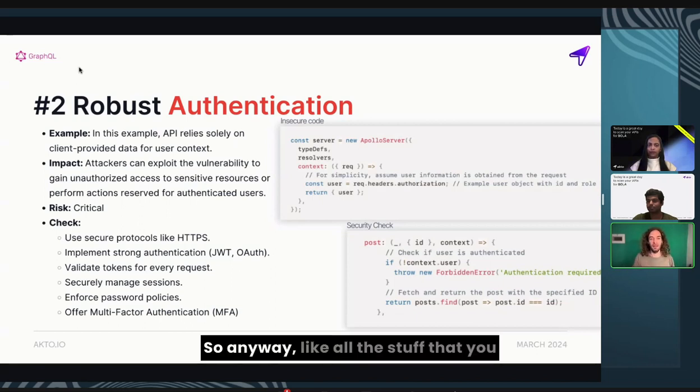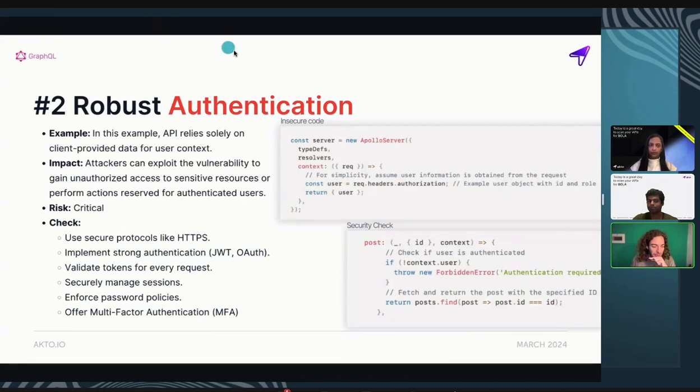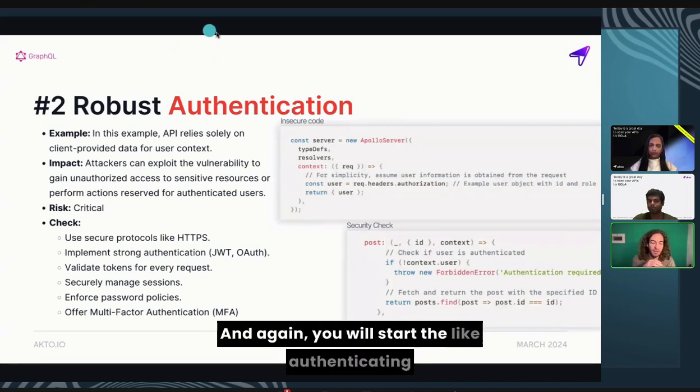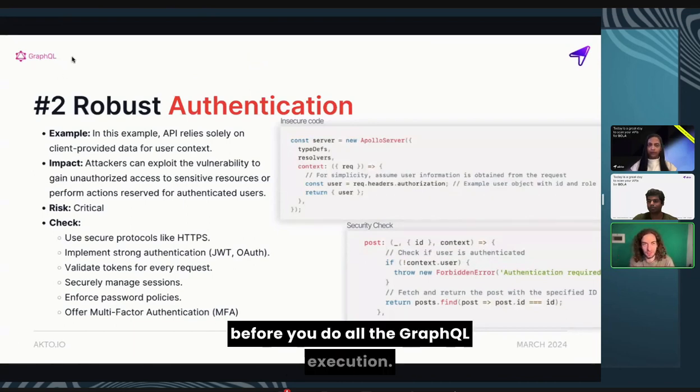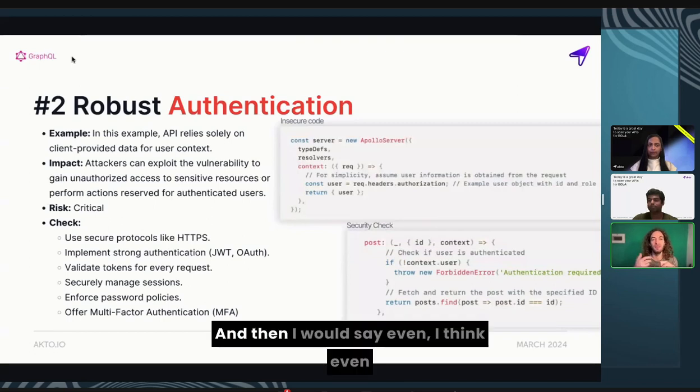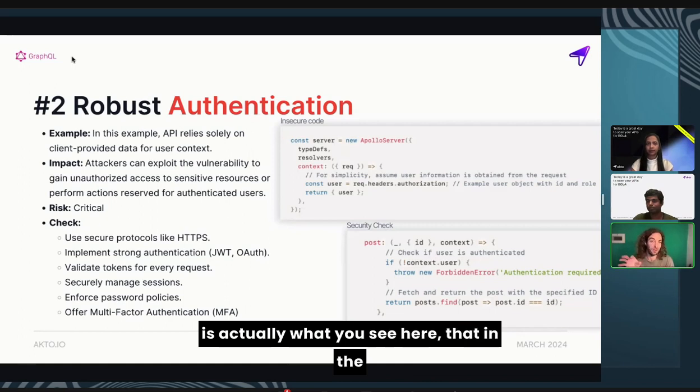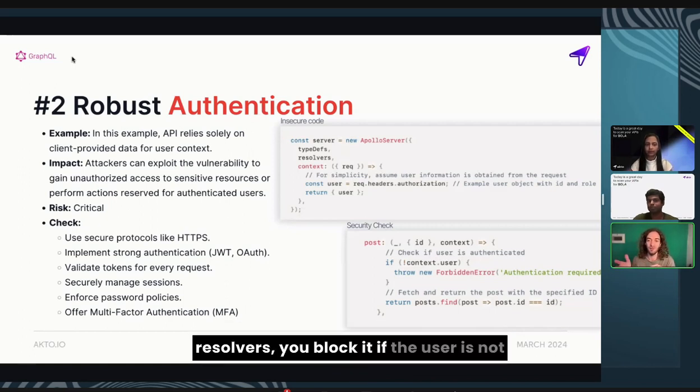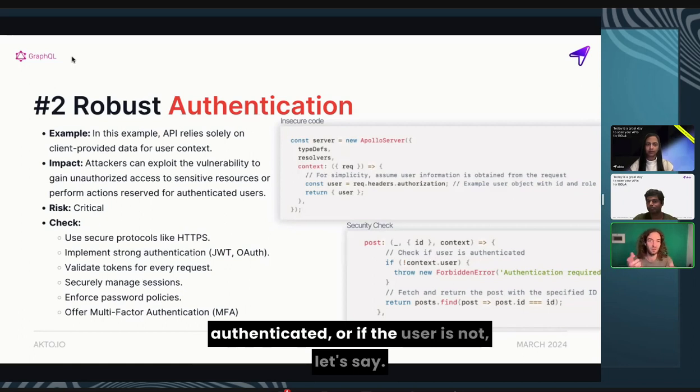So anyway, all the stuff that is written here is true. And again, you will start authenticating before you do all the GraphQL execution. And then I think an even better practice, and one way is actually what you see here, is that in the resolvers you block it if the user is not authenticated or if the user is not authorized.